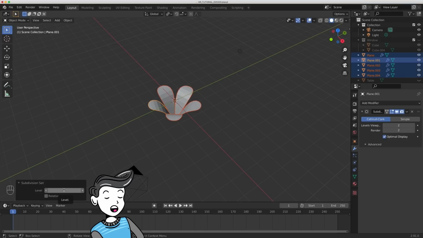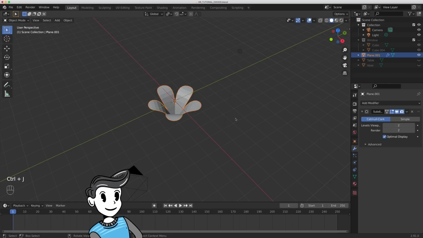The 2 in the shortcut was indicating the amount of levels, and the higher you go, the more detailed the mesh. For this, we can leave it at 2. With the petals still selected, join them into one object with Ctrl J.